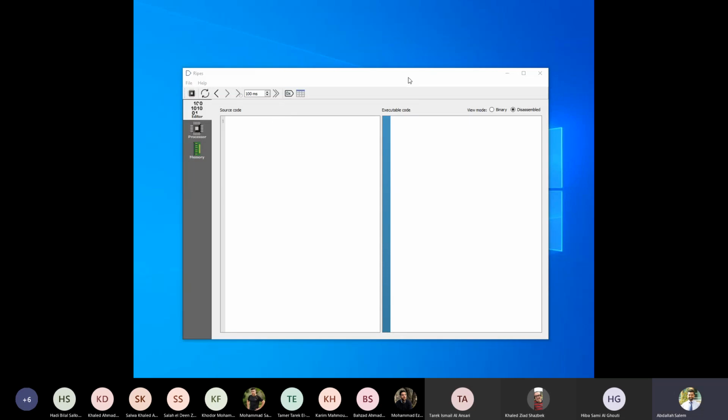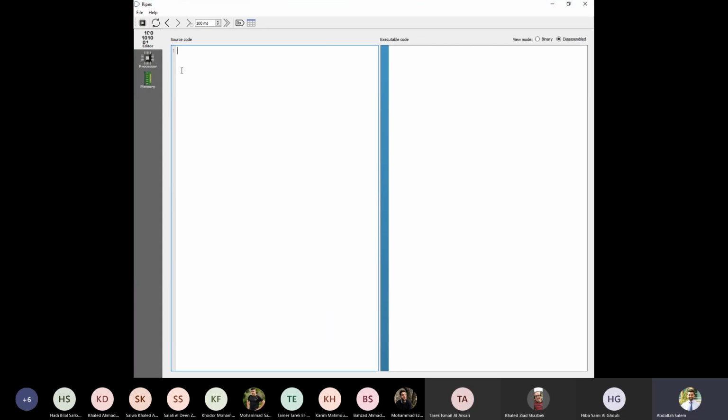Okay guys, today I will introduce a great simulator, RISC. RISC is a graphical processor simulator and assembly code editor. It is built for the RISC-V instruction set architecture. Of course, it is suitable for understanding how assembly level code is executed on various microarchitectures.